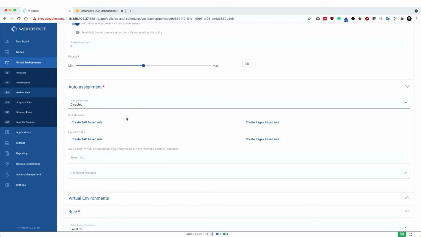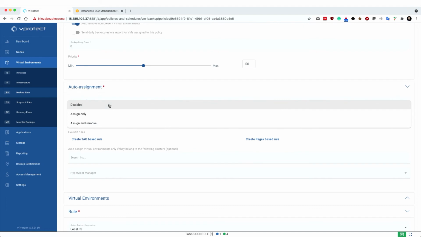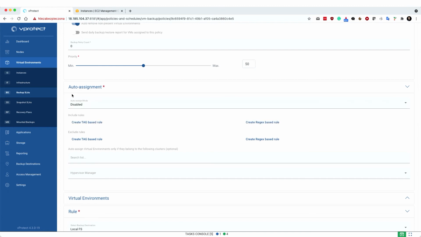Alternatively, you can use the tags assigned to your virtual machine, and either by using include or exclude rules, you may define more complex conditions where the VM needs to be assigned to this specific policy. You can also decide if you would like just to assign new VMs or remove existing ones if they no longer match your criteria.